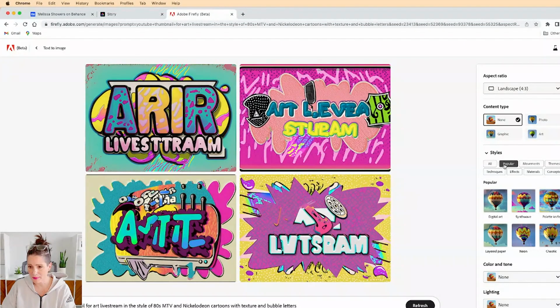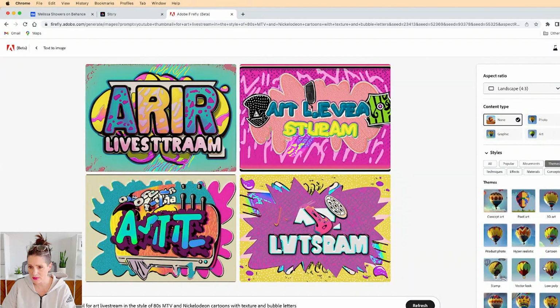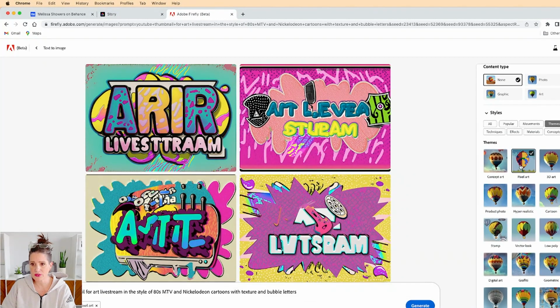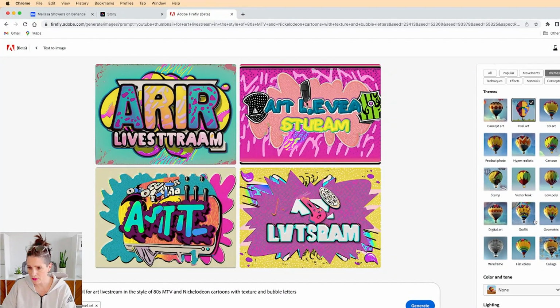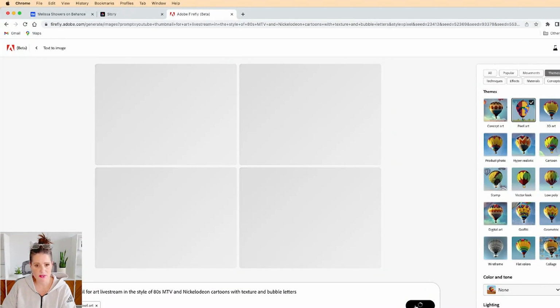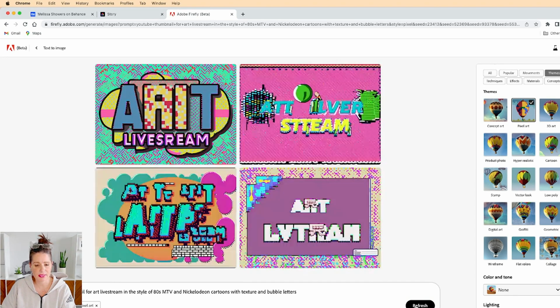Popular, digital art, palette knife, layered paper. We have themes here. Ooh, let's do pixel art. That could be fun. And then we'll try a few others. I think I have to hit generate, so I'm going to do that. And let's see what Adobe Firefly comes up with. Okay, that's pretty cool. Very cool.